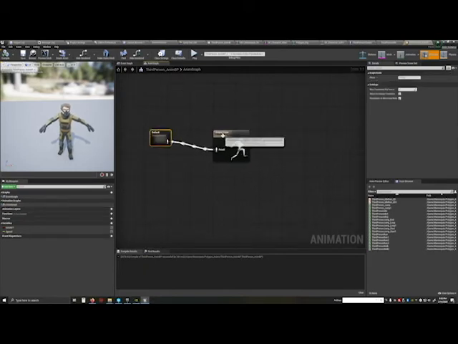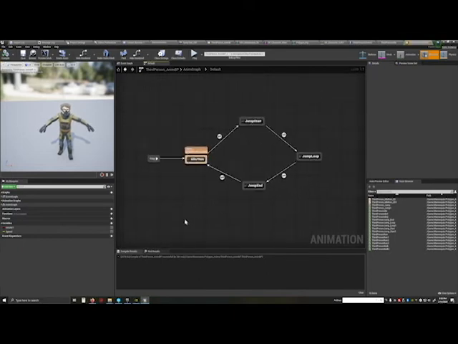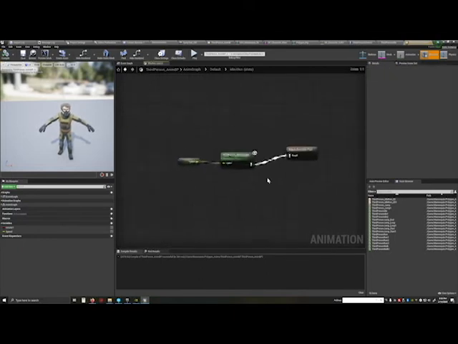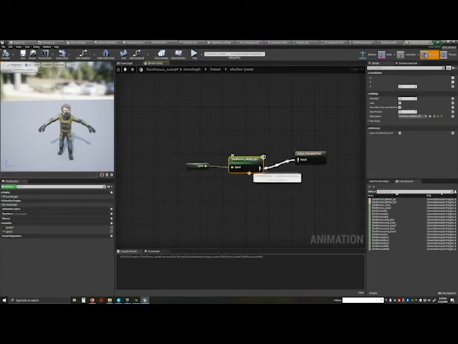So this is a state machine that's going to an output pose, and the pose is actually the animation, but sometimes it might blend stuff together. So in here, this is your actual state machine. So idle run is running a blend space based on the speed.